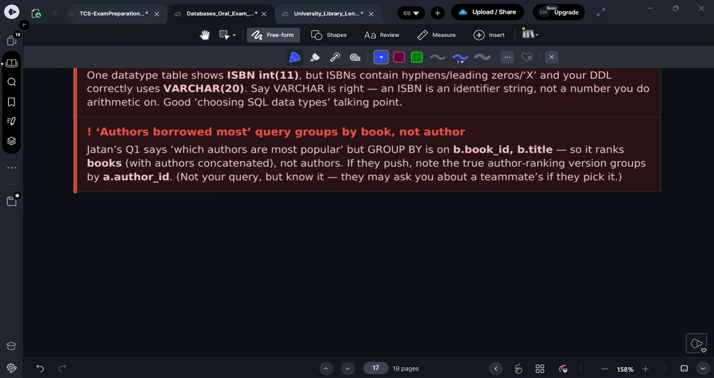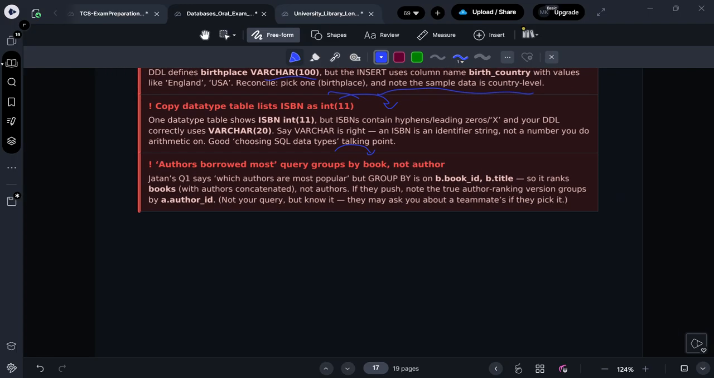The author borrowed most queries groups by book, not author. So this is something different.